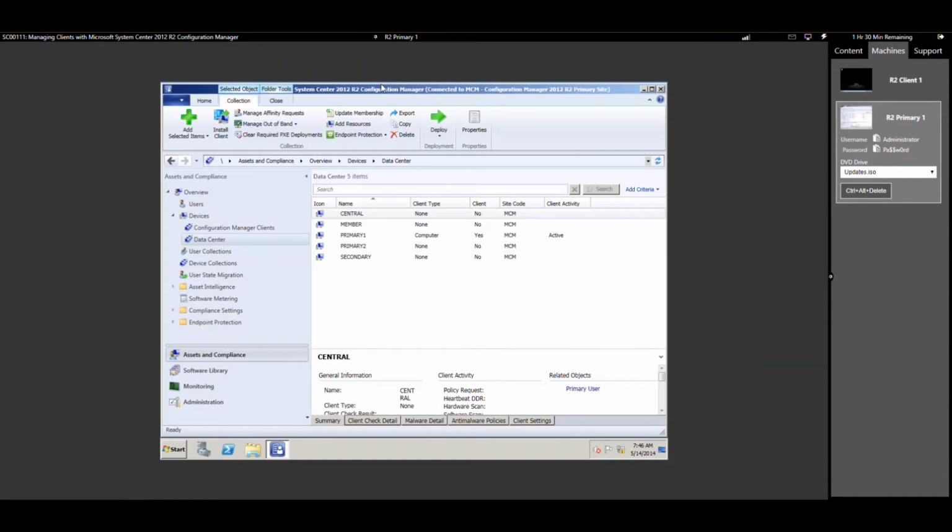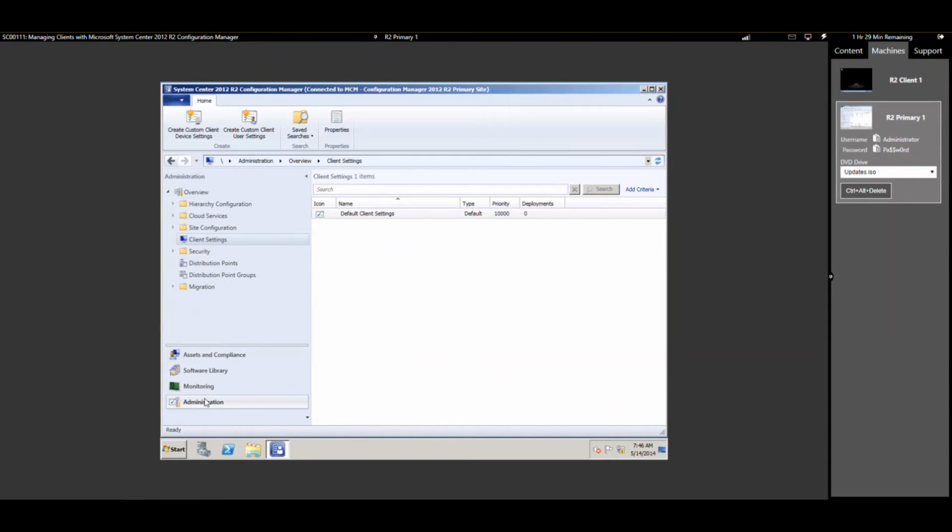Notice also that none of the other members of the collection are installed as clients. They are simply discovered resources that are running a server operating system, so match the query. However, as they are not clients, they are not managed systems, and thus will not receive the new custom client settings.